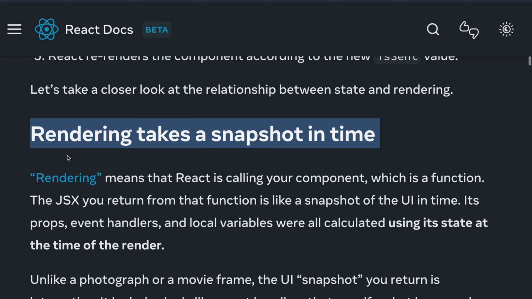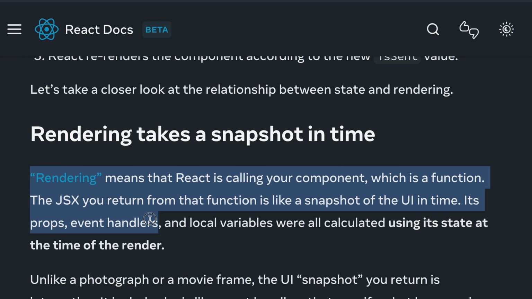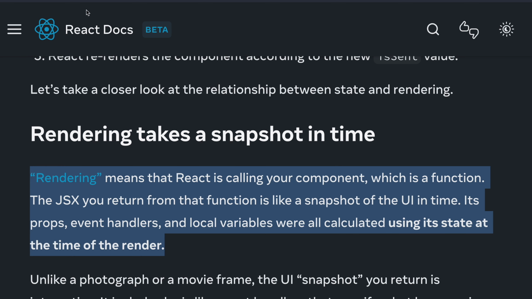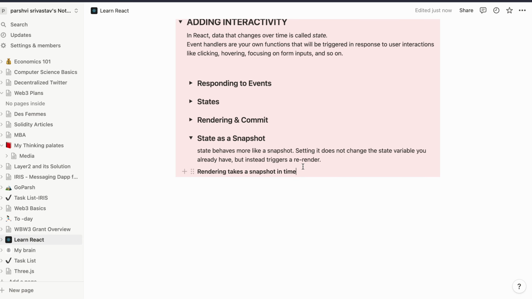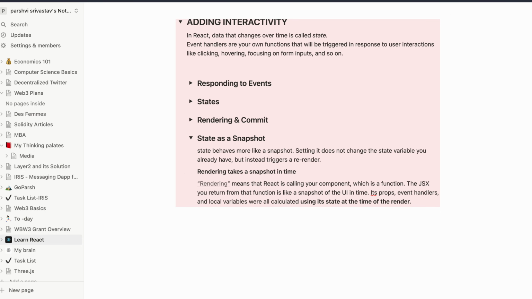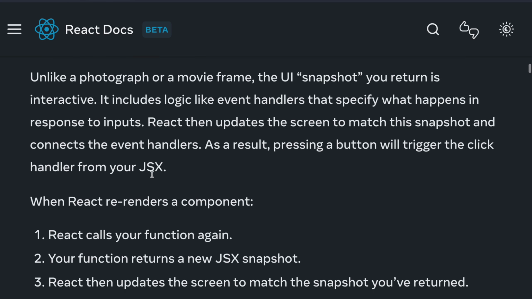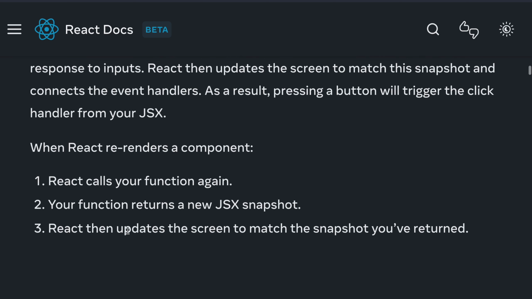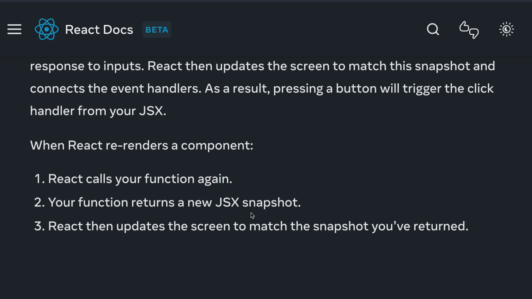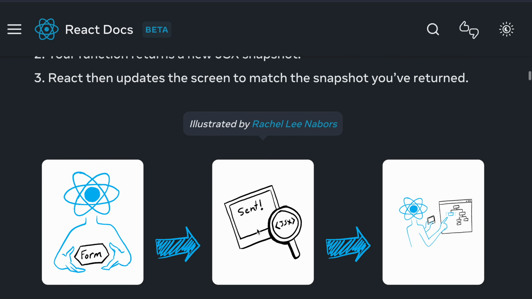Okay, rendering means, and what exactly rendering means at the time of render. This is a very important paragraph. Don't worry if you are new, I will share this Notion link in the description box probably, so you can do that. When React re-renders a component, React calls your function again. Your function returns a new JSX snapshot. React then updates the screen to match the snapshot you have returned.